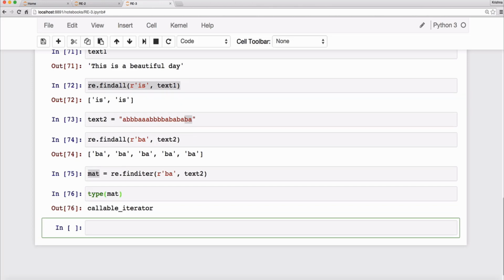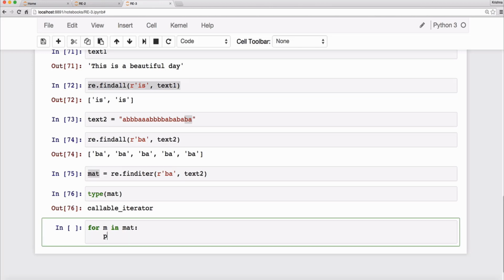We can run a for loop on this. I can say for m in mat. Mat is an iterable object. Let us say print m.group, and let us say m.start. This m is a match object. So when you iterate on this iterable object mat, in each iteration it will give a match object. And m.end.